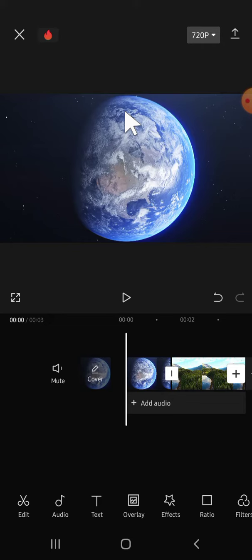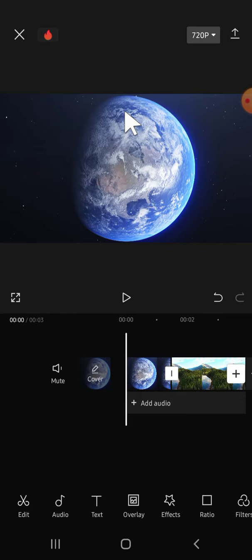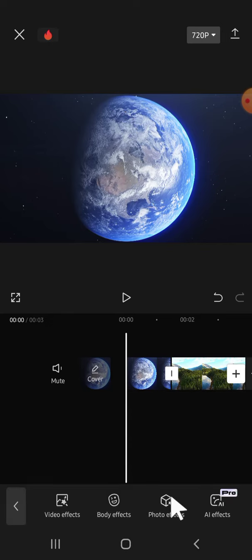Here I have created a project in CapCut and we're going to practice how we can apply the broken glass effect. So I'm going to use that effect for the transition of these two clips. And the first thing we have to do is clicking on the effect option right here. And then we're going to select the video effect.